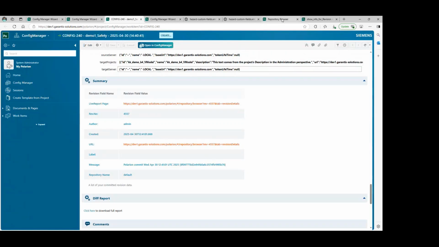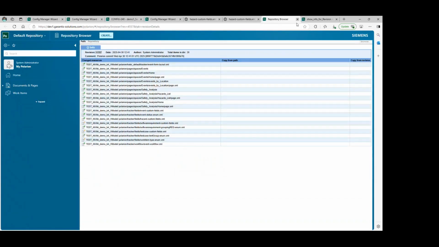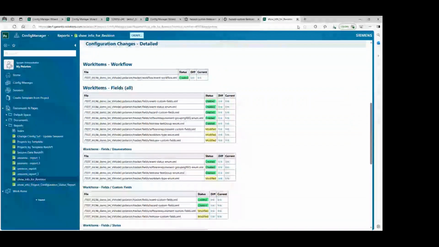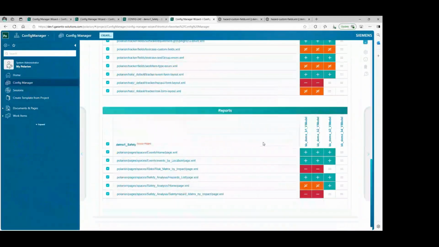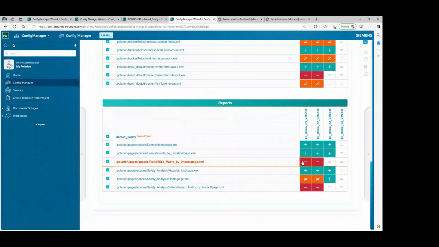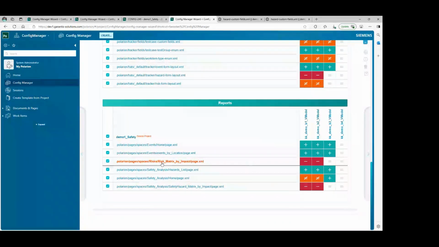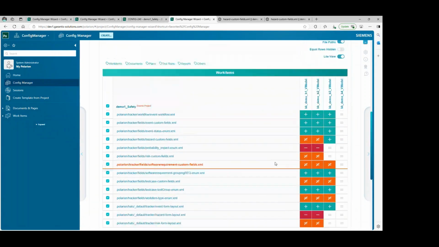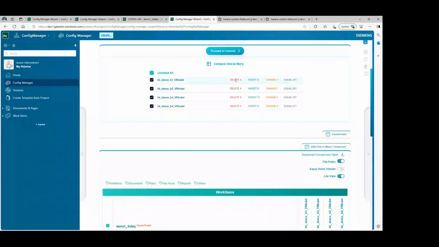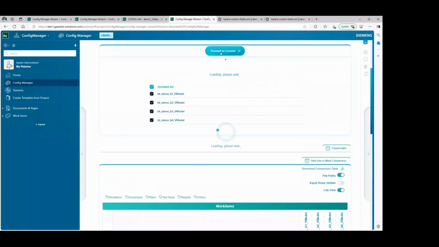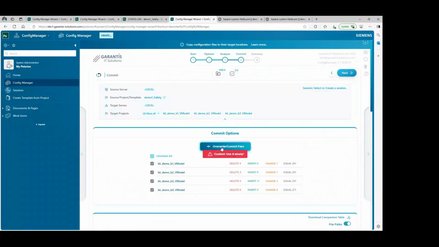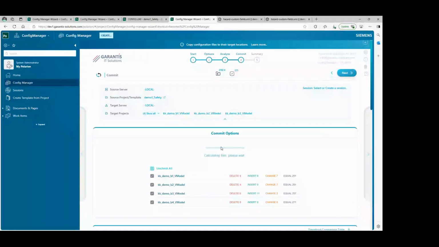So I need to switch to the right page. Yeah, and if we look before, also there will be some files deleted, like risk matrix. It was not in the demo one safety. So let's perform the update. The statistic shows the differences at the top. We will proceed to commit and then overwrite the files.